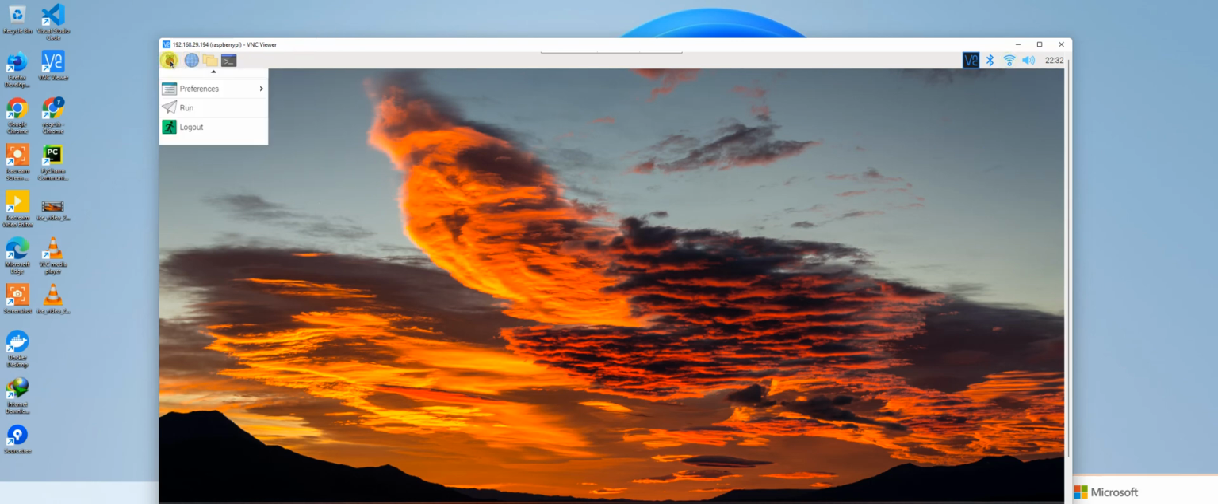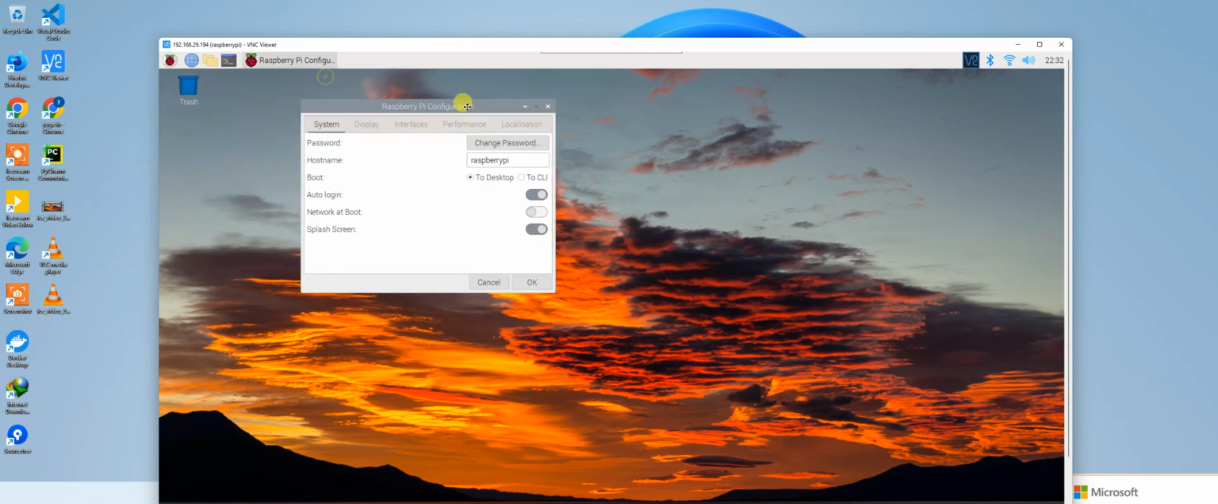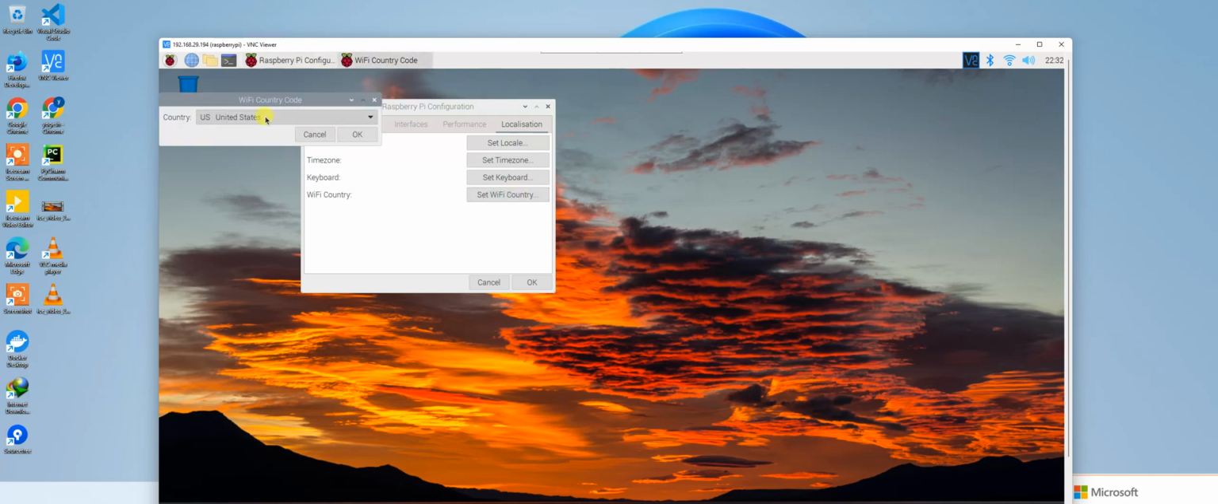So what you have to do is go to preferences and then go to Raspberry Pi configurations. Here in the localization, you have this Wi-Fi country. And for some reason in the new OS that we are using, if the Wi-Fi country is set to India, which in my case it was, it wasn't connecting and detecting the 5 gigahertz Wi-Fi network.